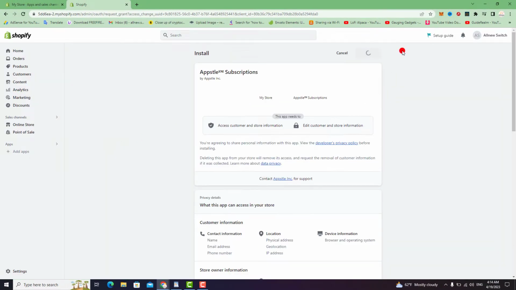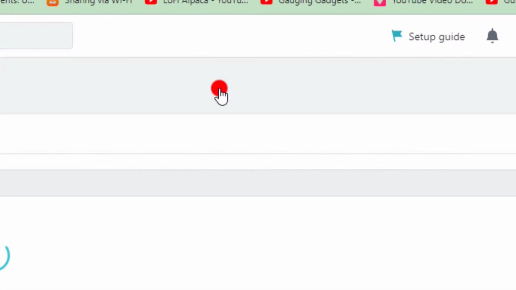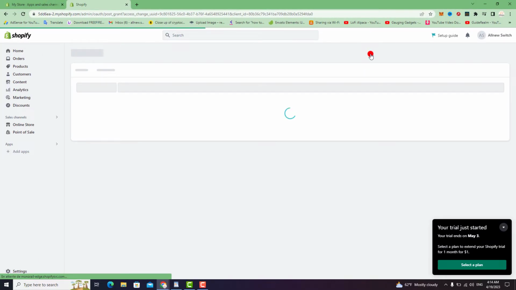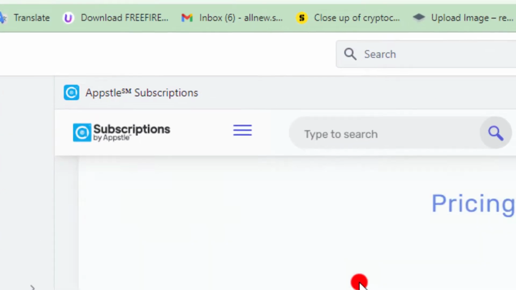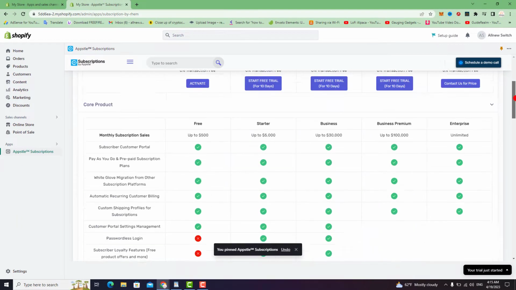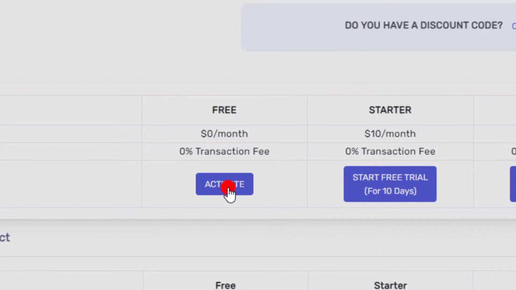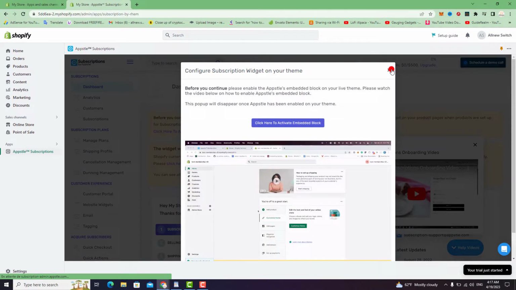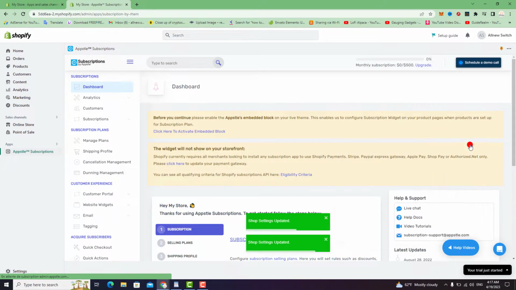Then guys, go and click on add app to add this application to your Shopify store. Then guys, on the top you need to install the application on your Shopify and link it with your Shopify account. Then guys, wait a few seconds to install the application on your Shopify store. As you see guys, the application was successfully installed. Then when you open the application, go and select the free one and activate it and click on activate.